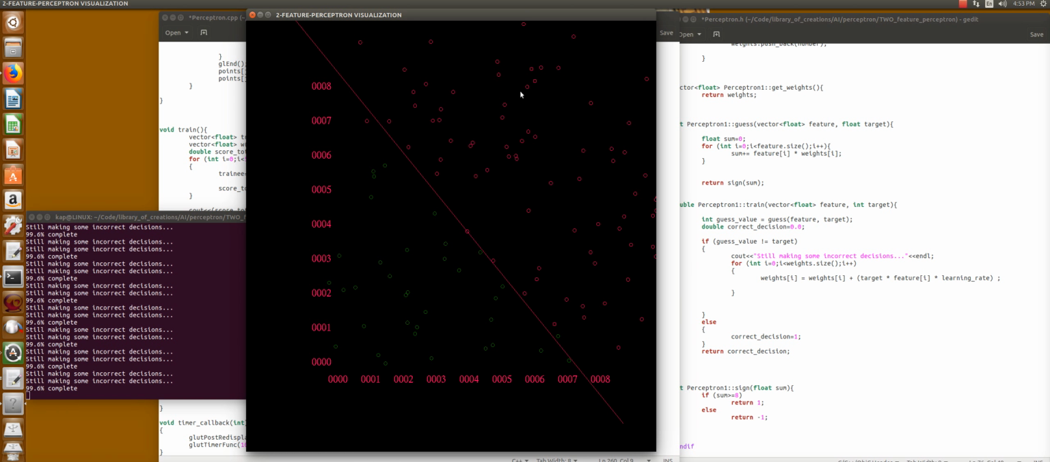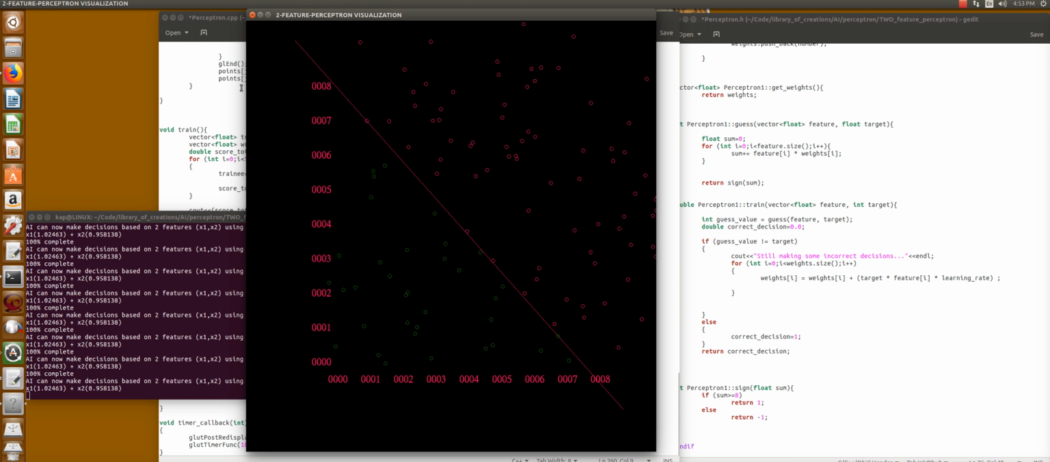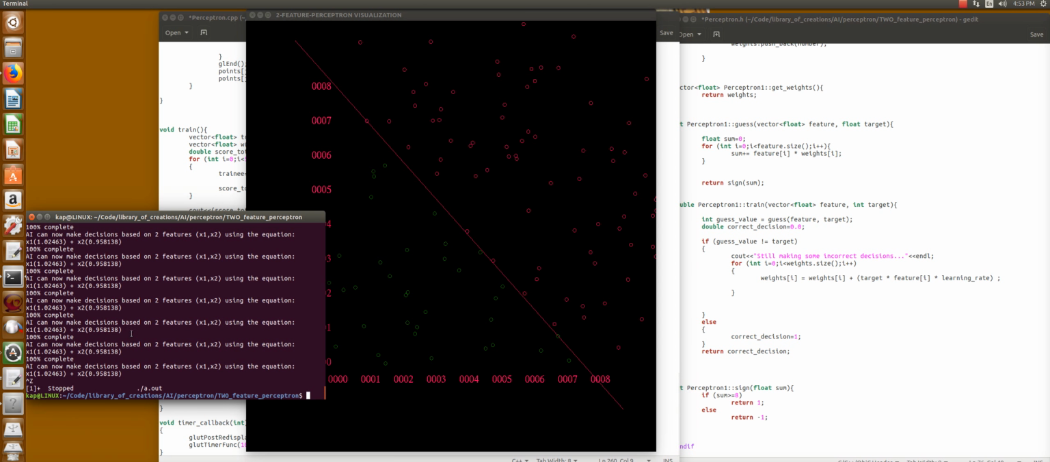As you can see, it's still making incorrect decisions. And it's complete. It's found these weights. It's correctly classified all 500. So if we give it a new point, say x1 will be 4 and x2 will be 8, it brings it up here. You plug those values into this equation and it will be greater than 8.